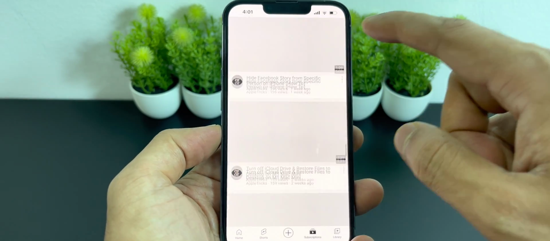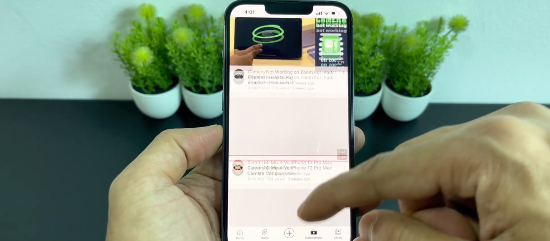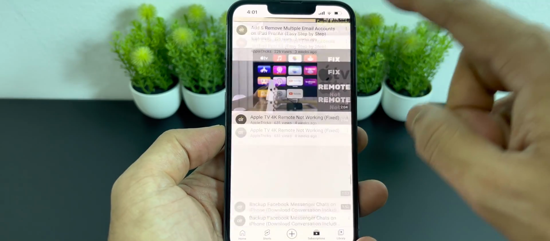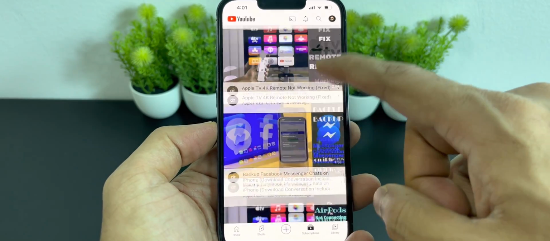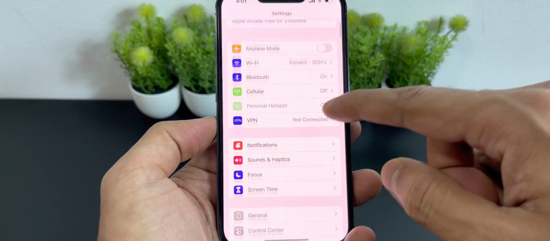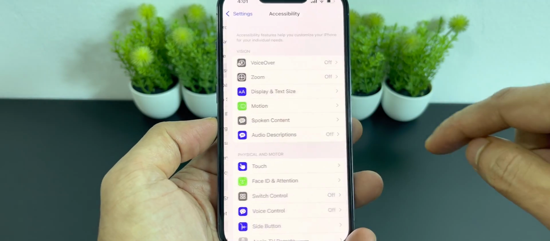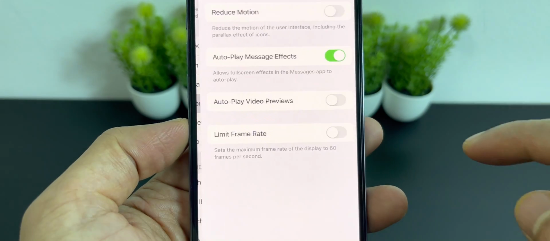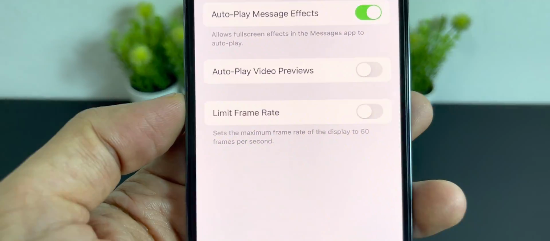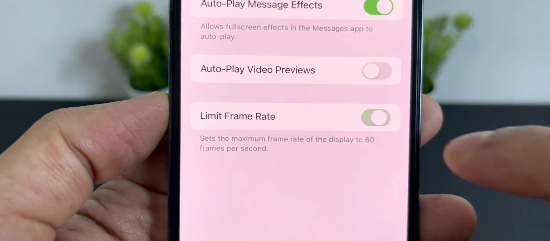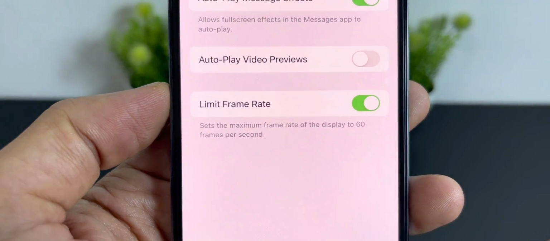Although the system adds a limit frame rate switch, you can manually limit the maximum screen frame rate to 60 frames per second to save battery life by going to Settings, Accessibility, then click on Motion. Here you see the option of Limit Frame Rate. Once you enable this, it will enable a 60 frames per second fixed refresh rate.